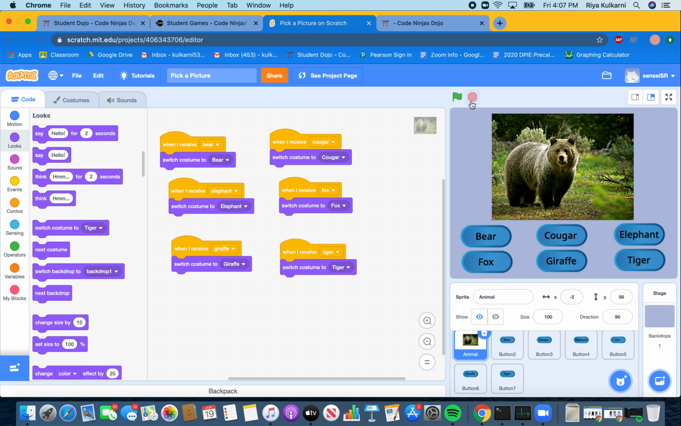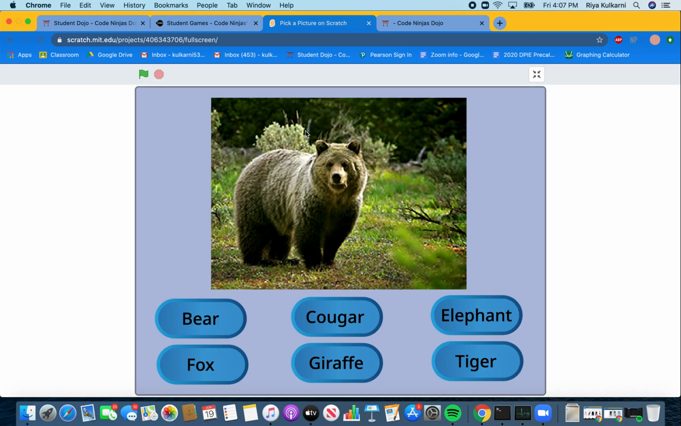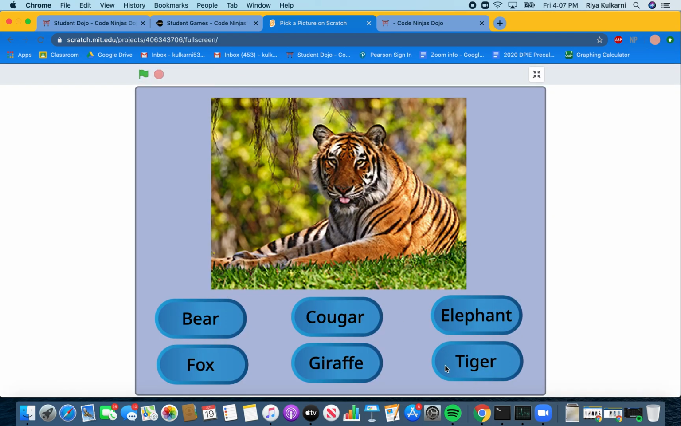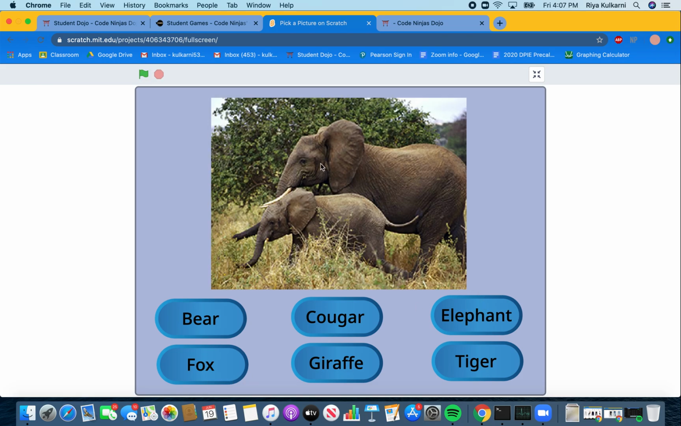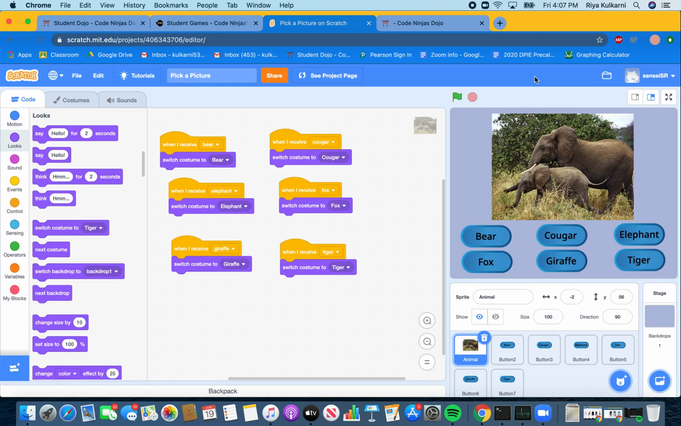So if we start our game now, click on go, let's click on cougar, change it to cougar, tiger, giraffe, fox, bear, elephant. So yeah, that is how this game works.